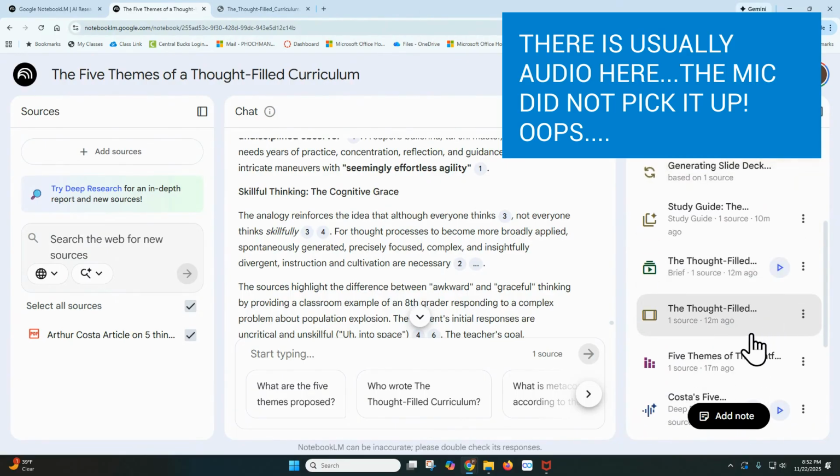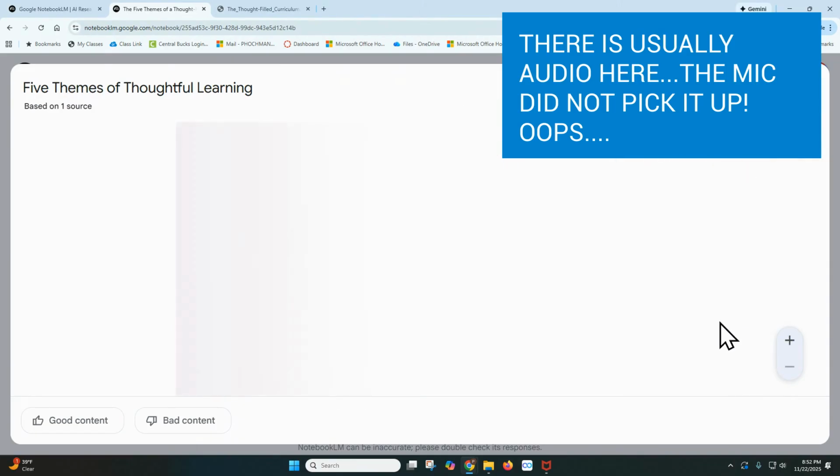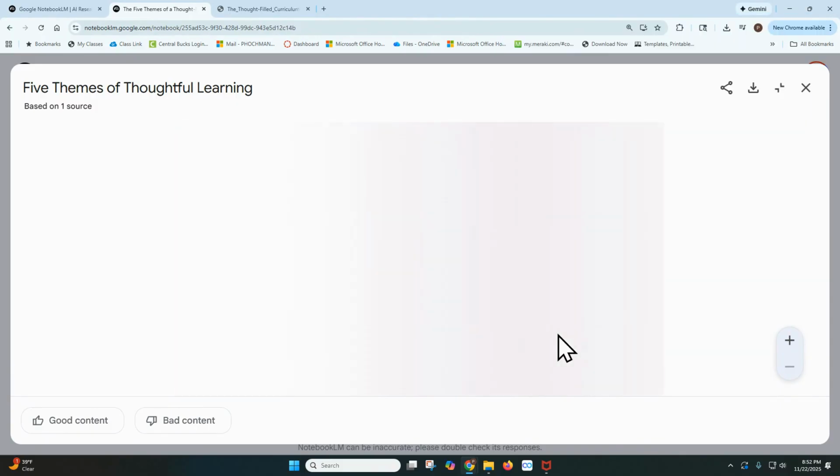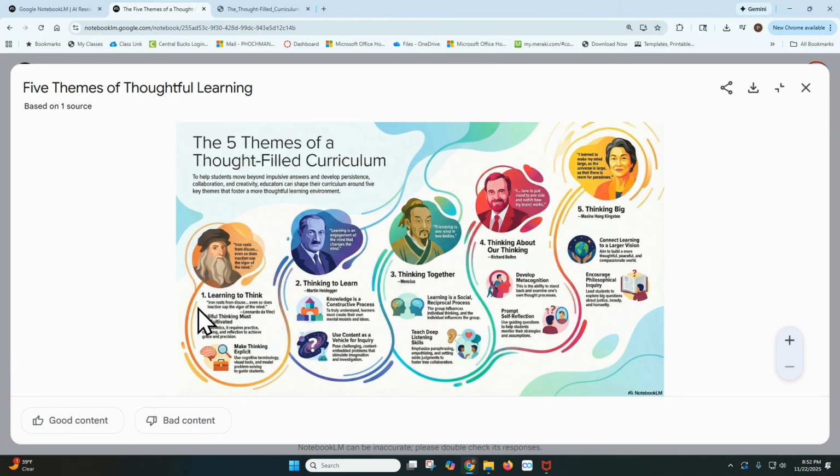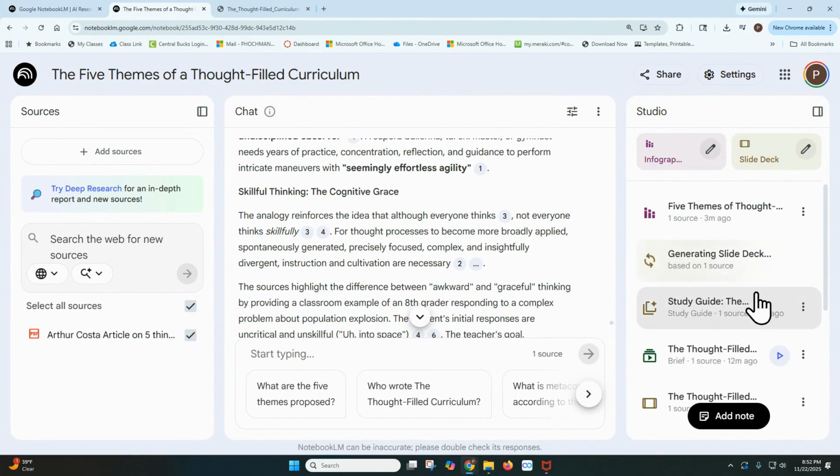So let's go down to... Oh, they created an infographic. So I gave it the topic, and look at this amazing infographic. It took the 5 themes of a thoughtful curriculum, broke it down with images and writing as well, which is pretty wild to do here. So that's pretty cool, and I can share and use that as needed. So let's take a look at some of that stuff here.